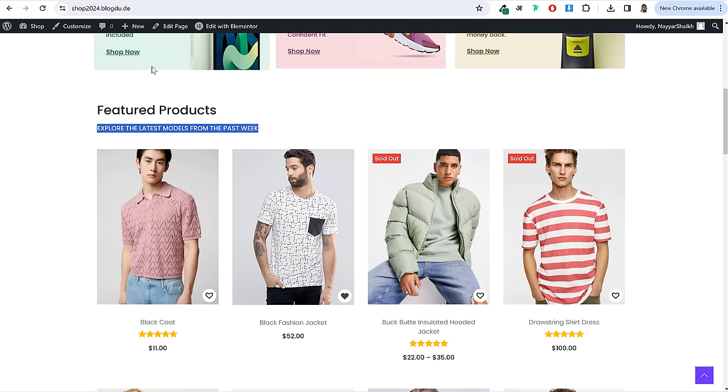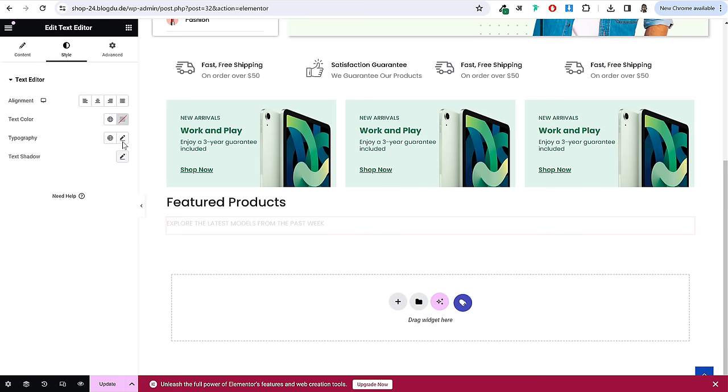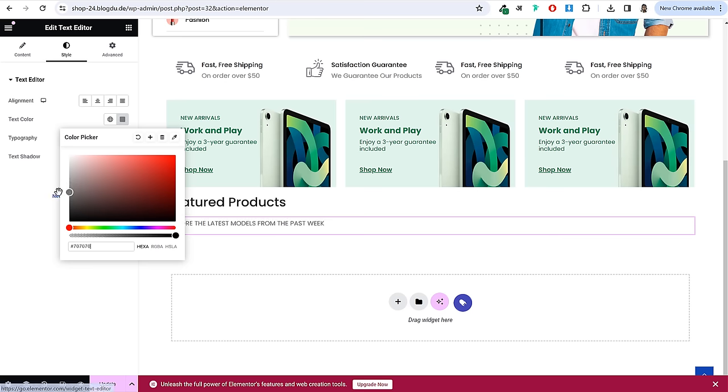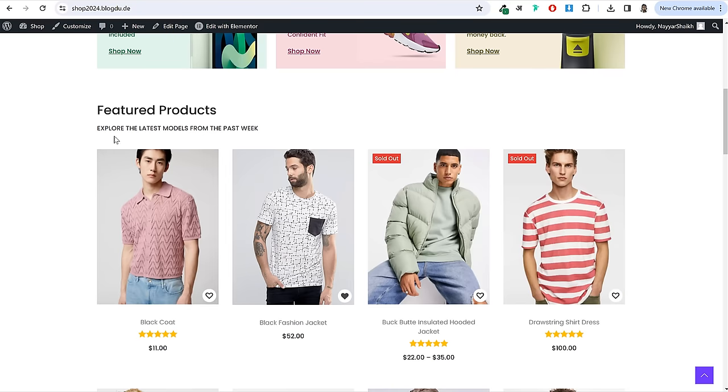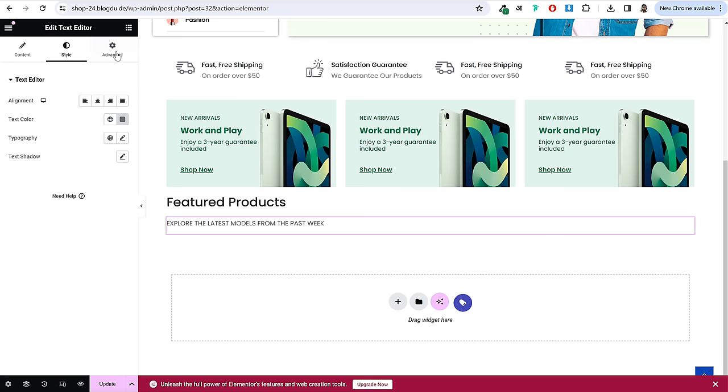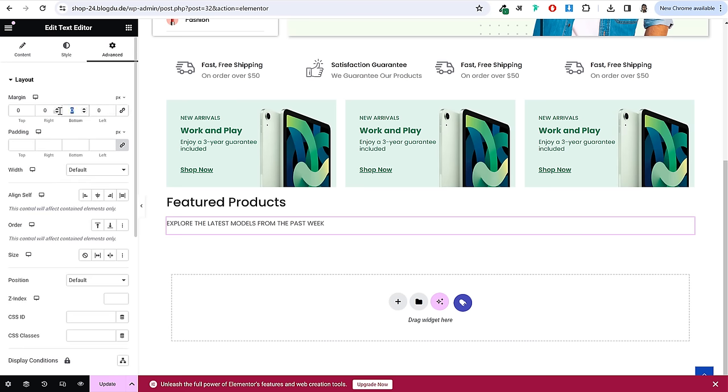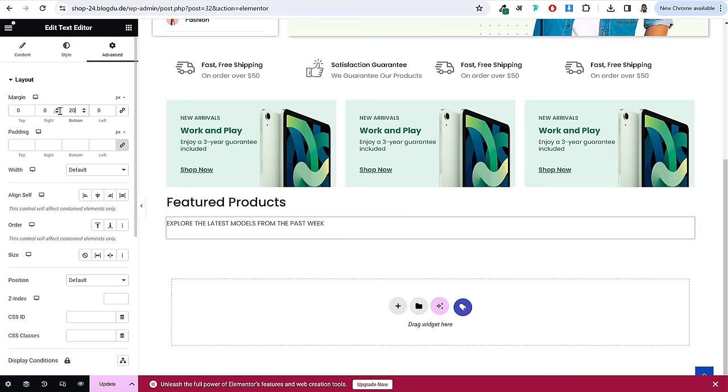And you can change the color if you want. Make it a little bit darker. All right, this is how it will look. And after that, we need some space below. So again, we'll go to advanced, margin or padding. You can add 20 pixels bottom. It could be margin or it could be padding. Then after that, click on update.